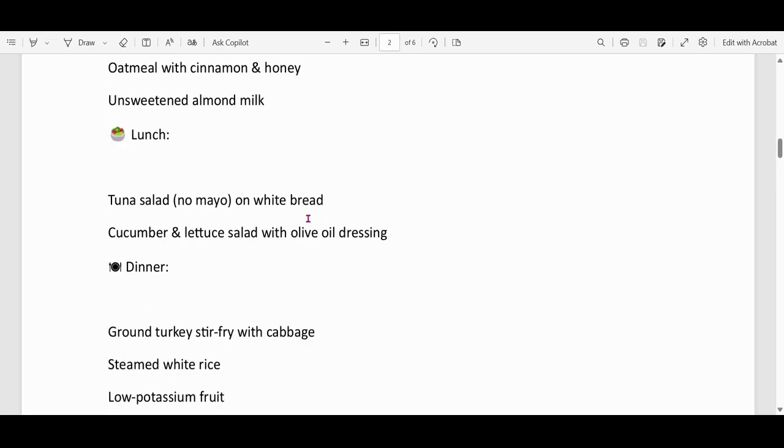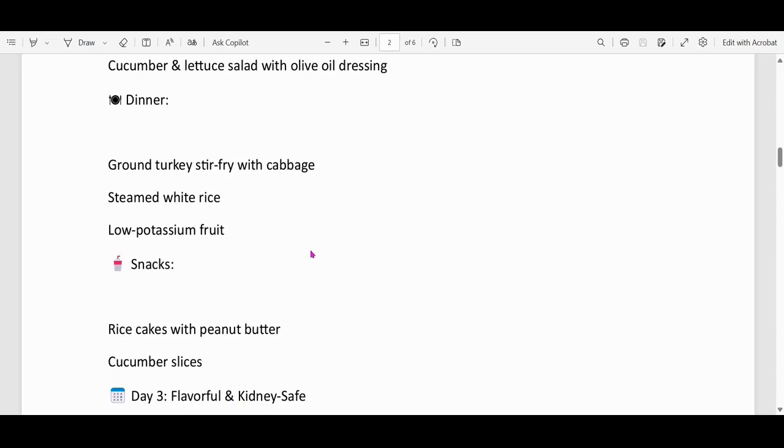Lunch, you can take salad without mayonnaise, with white bread. Cucumber or lettuce salad with olive oil dressing. That is lunch. Or if you cannot afford those things, you take rice, cabbage, rice, chicken stew, peas, and other legumes. Yeah, you can cook rice with them. There are so many varieties.